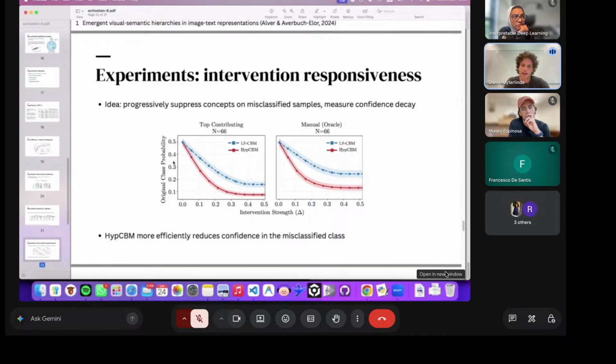So we plot here on the y-axis the original class probability of the misclassified class, and on the x-axis you see the intervention strength. And you see that because of HypCBM's intervention propagation mechanism, a lot of wrongly or misclassified concepts will be automatically suppressed, and therefore this results in a more efficient reduction in confidence.